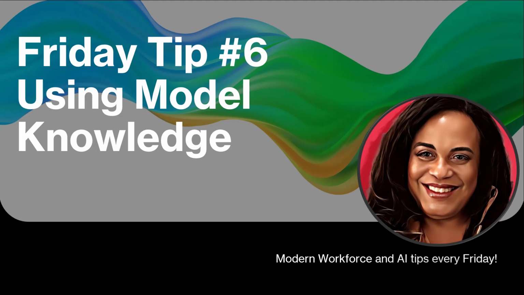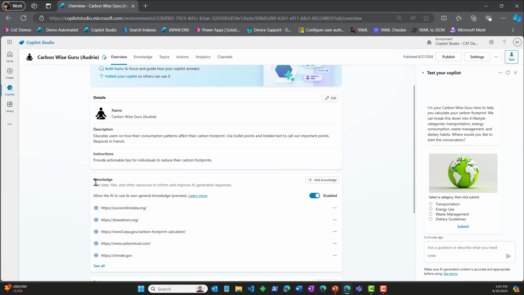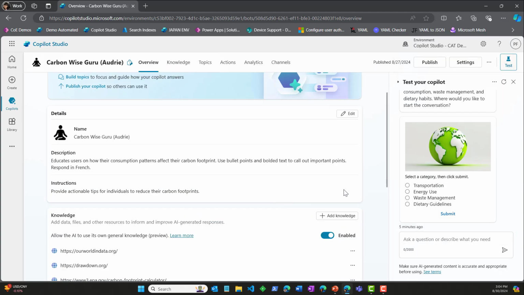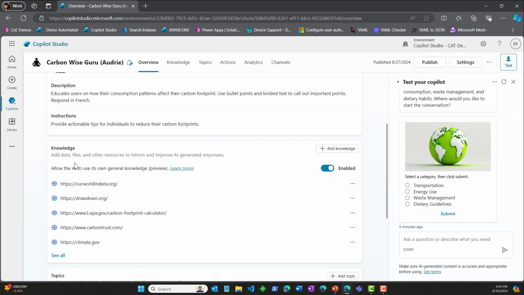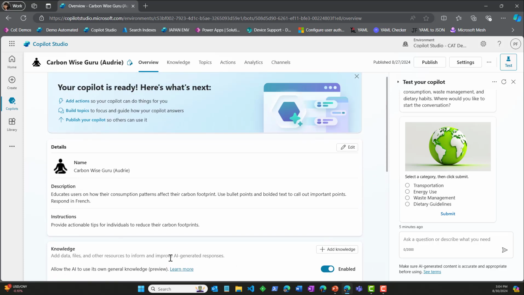So I'm just going to show you where this is in the product first. Here I am in one of my Copilots. And you'll notice down here under the section knowledge, maybe I can zoom in a little bit, you'll see I have some knowledge sources, but at the very top of the knowledge sources is "allow the AI to use its own general knowledge."